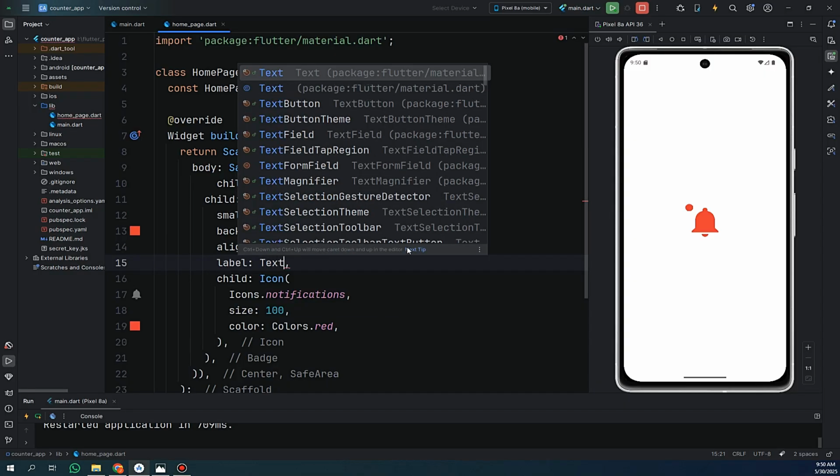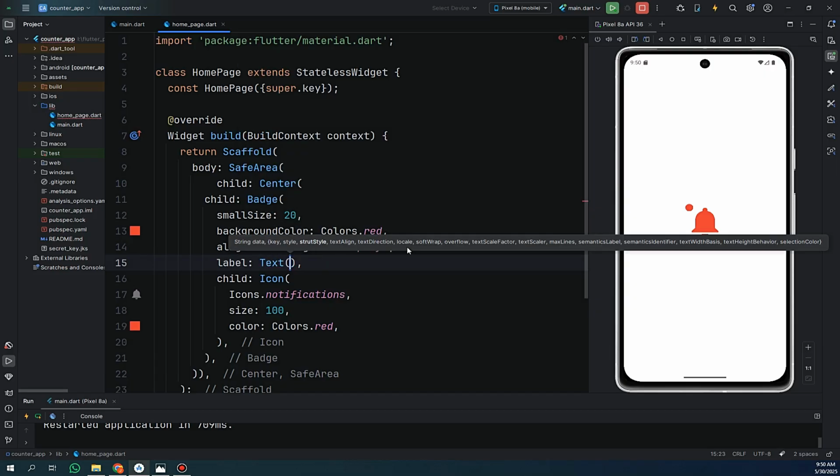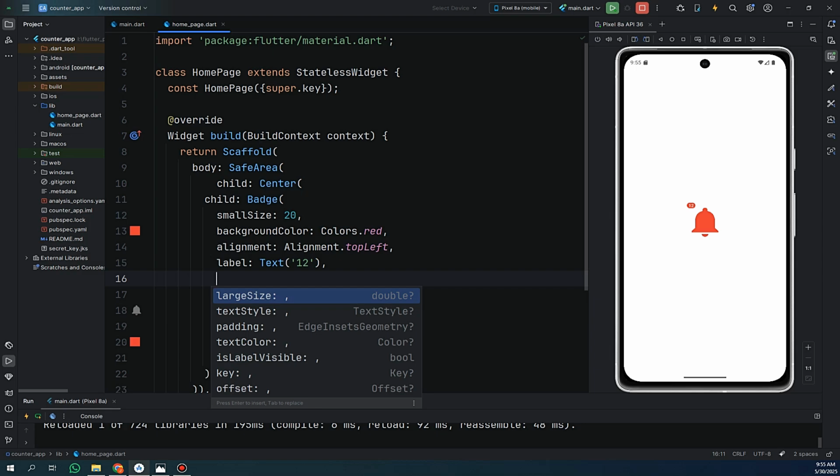So I can use a text widget and add any value like 12, and when I run my app, you can see here the dot is replaced with the number. You can also change the text style, padding, text color if you want to change the color of this text, and this property, large size.